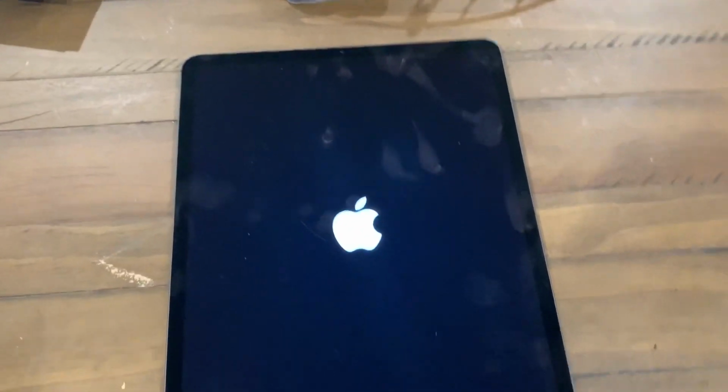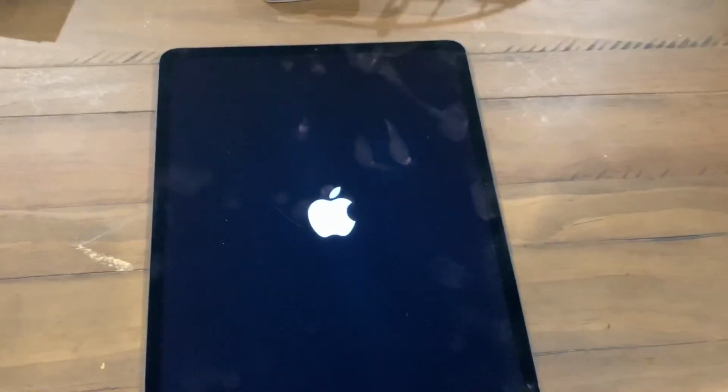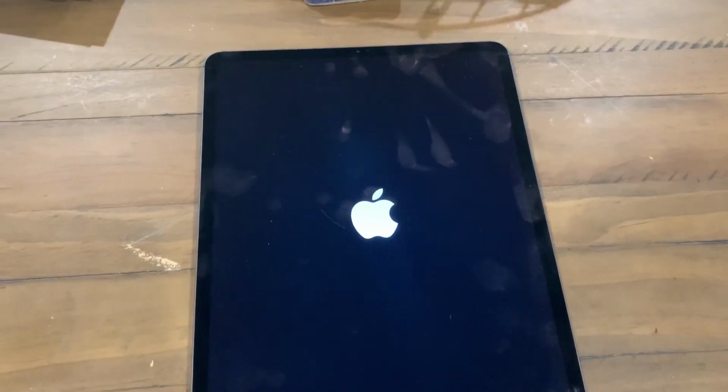Oops, it's backwards. Sorry, it's all dirty. It's been sitting in my drawer, literally just waiting for the jailbreak, so I haven't done anything with it.